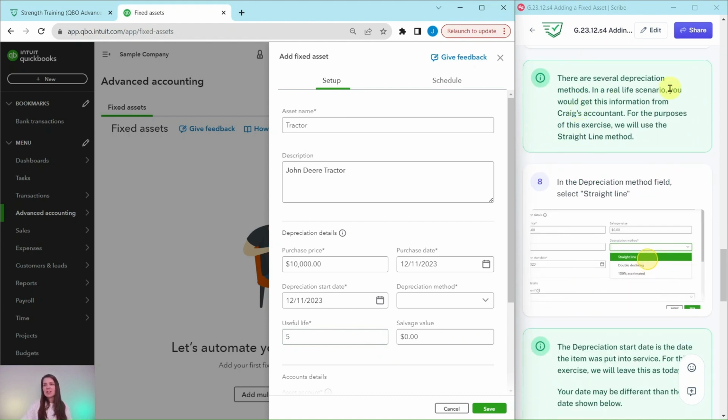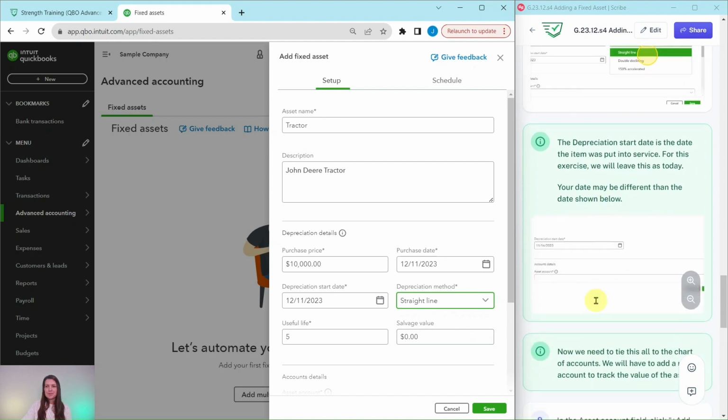Now, there are several different depreciation methods. In a real life scenario, you would get this information from Craig's accountant. For the purposes of this exercise, we're going to say it is the straight line method. That is right here. So click into that box and you will select straight line.